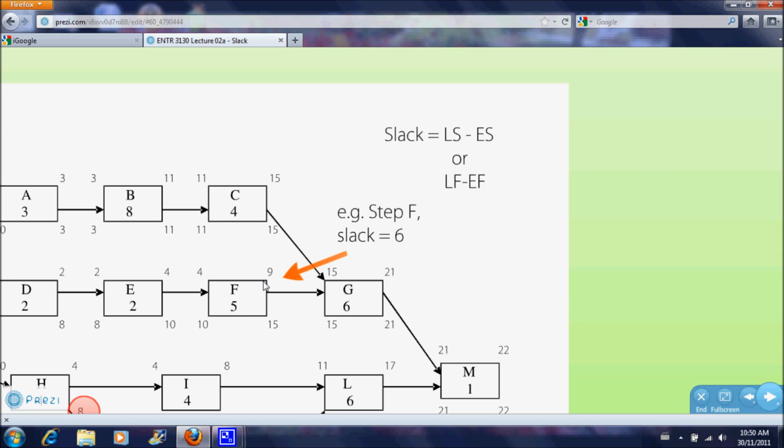Now you remember we had this concept of the critical path. The critical path is a path of processes where any delay will cause a delay in your overall project. And you'll remember that A, B, C, G, and M were on your critical path in this particular example. If you calculate the slack for step C, latest start time of 11 days minus the earliest start time of 11 days is 0. There is 0 slack in step C. Any delay in step C means that you would delay your entire project. So if a step has 0 slack, it is therefore on the critical path.